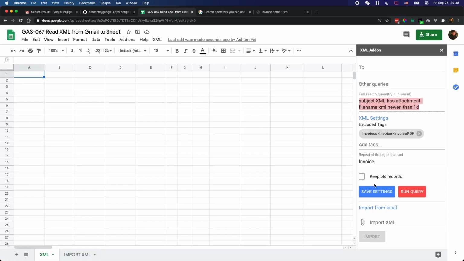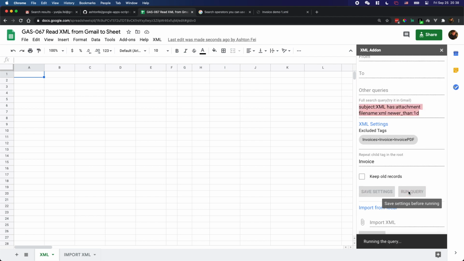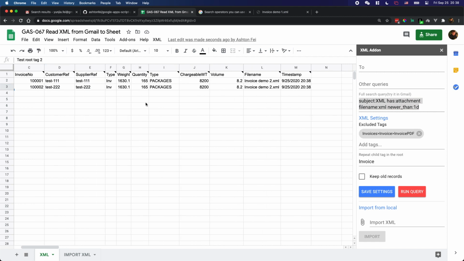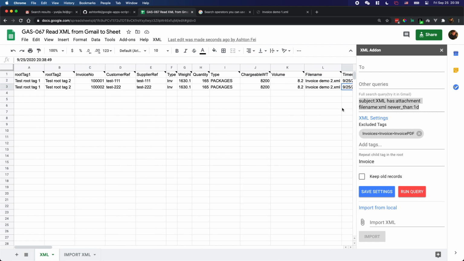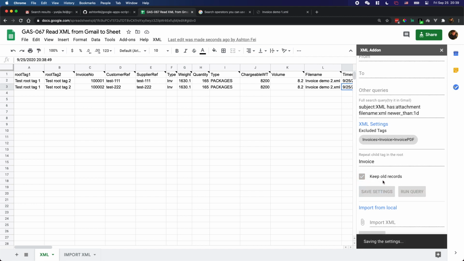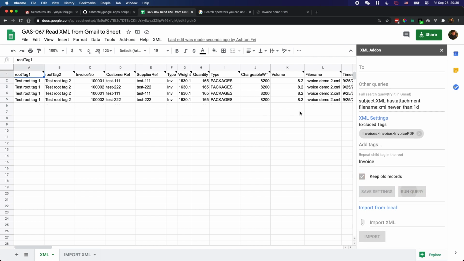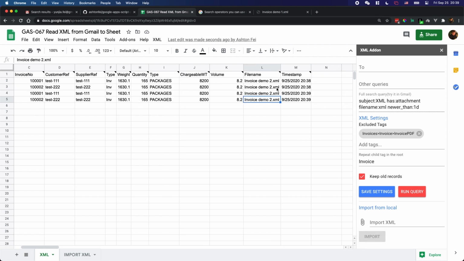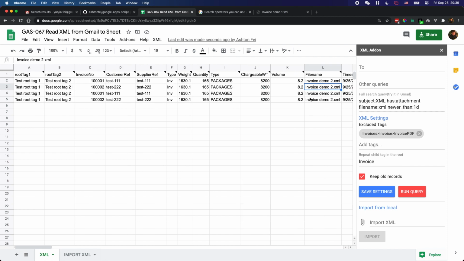So if I try to run this again, you get the result here, right? And the last 2 columns are added by the script. You will have the file name, and you will have the timestamp for when this file was imported. All right. So if you check this to keep the old record and run this query again, as you can see, the record will be added, and you will keep the old one here.